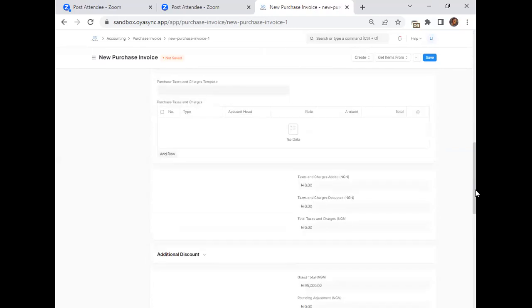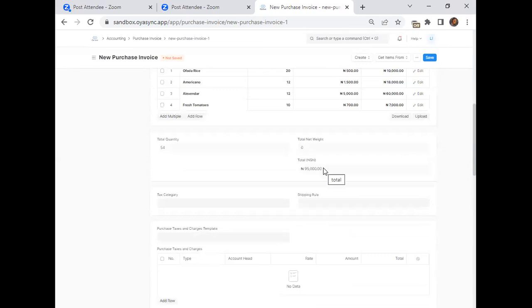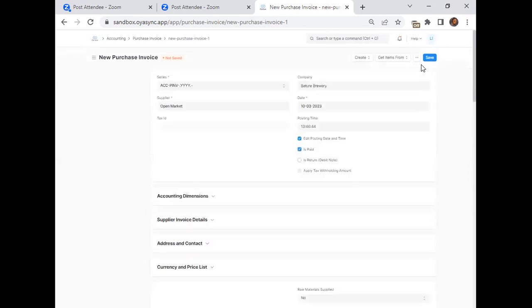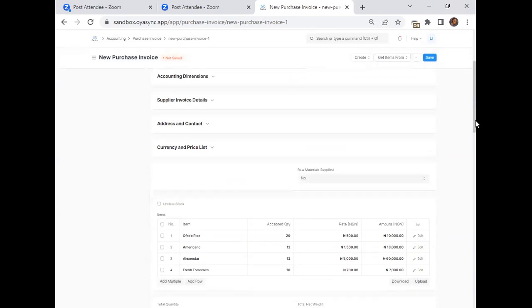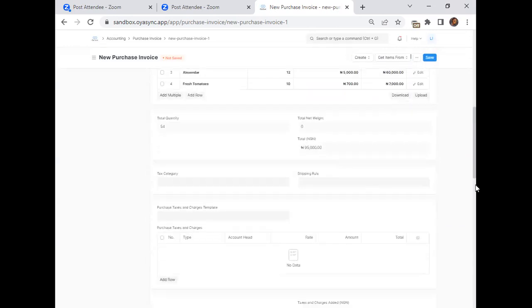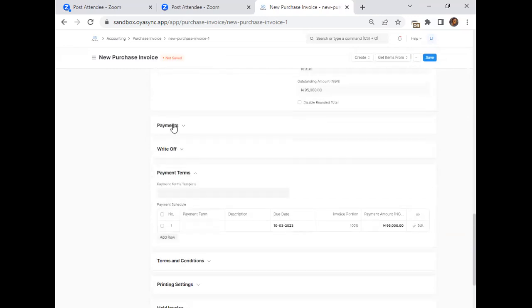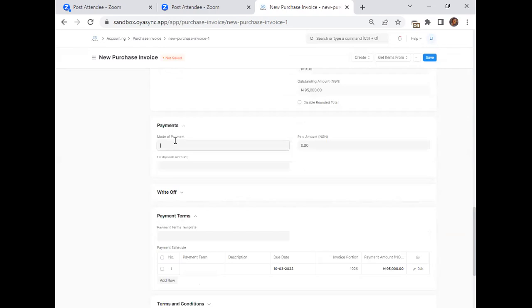order. And I'm paying 95,000 naira. So my mode of payment: I gave out cash to my procurement officer, a complete cash, which is 95,000 naira.